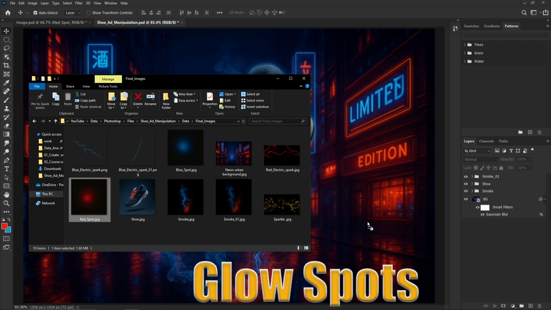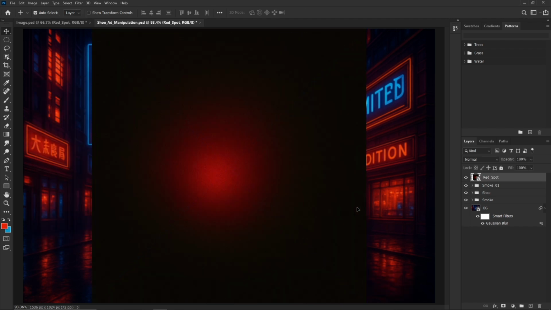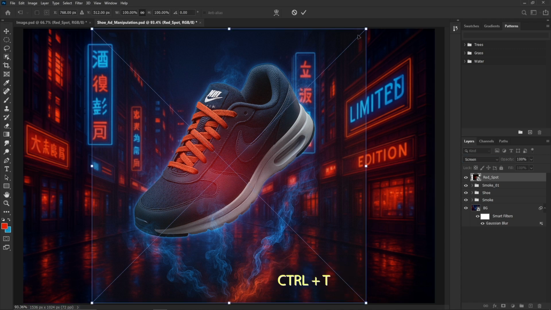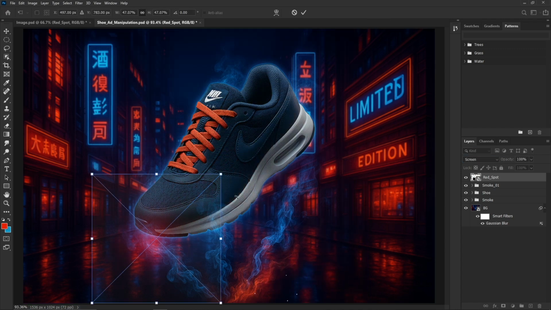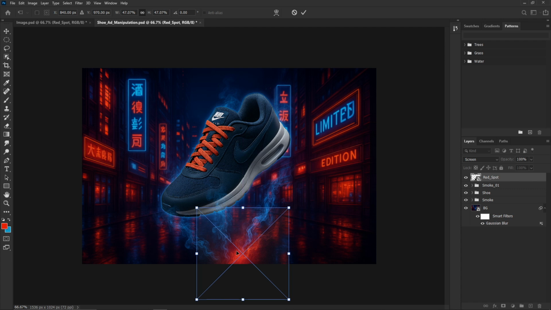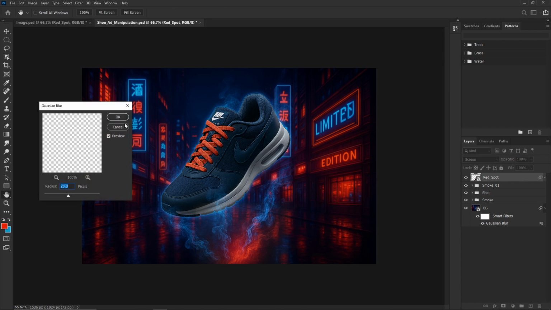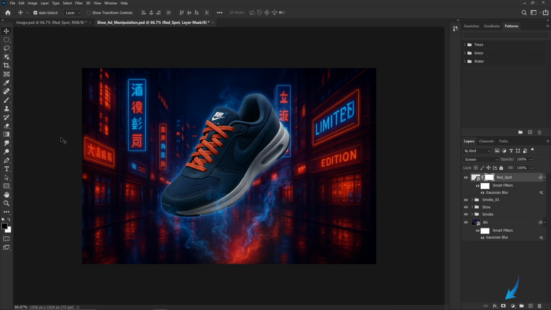Import the red sport image. Change its blend mode to screen. Resize it with Ctrl plus T and position it above the red smoke area. Go to the filter menu, blur, Gaussian blur and apply a soft blur. Add a layer mask to remove any extra areas.